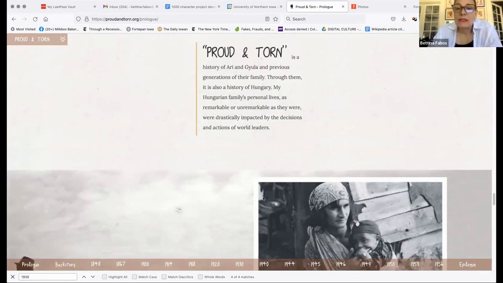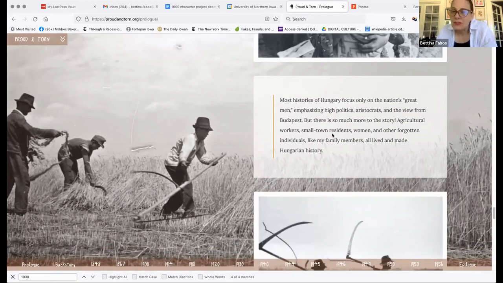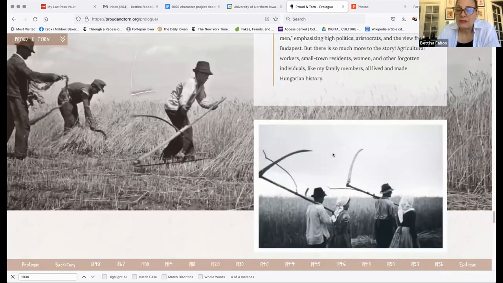My Hungarian family's personal lives, as remarkable or unremarkable as they were, were drastically impacted by the decisions and actions of world leaders. Most histories of Hungary focus only on the nation's great men, emphasizing high politics, aristocrats, and the view from Budapest. But there is so much more to the story. Agricultural workers, small town residents, women, and other forgotten individuals, like my family members, all lived and made Hungarian history.